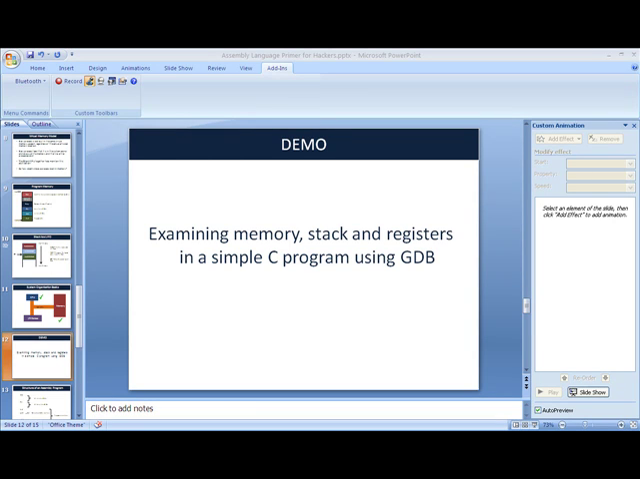Hi, welcome to part 3 of the assembly language primer for hackers. In the last video, we looked at virtual address space randomization as well as prediction of the location of various segments for the 2.4 and 2.6 kernel.